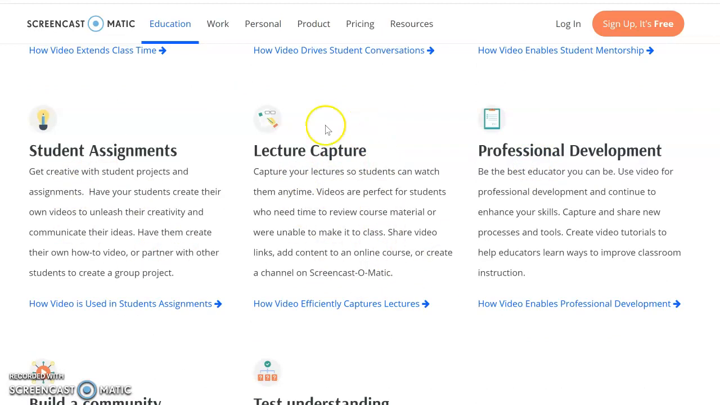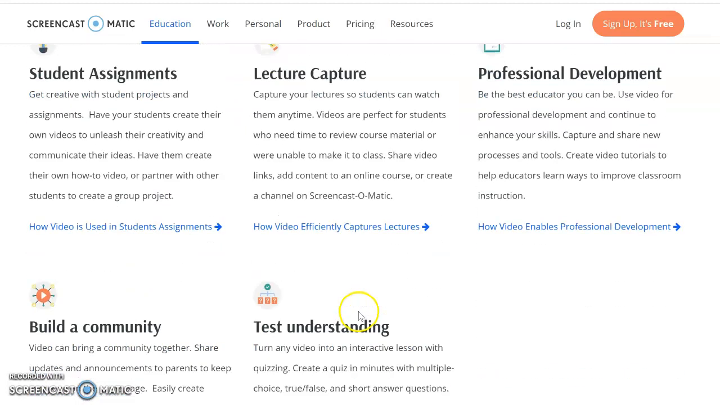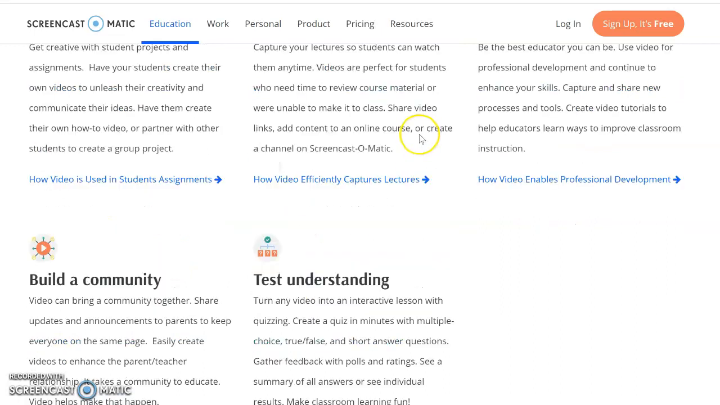This is where it could be really useful if you're the teacher and you want to have a lecture and show all the things on the screen. Again, going back to the flipped or blended learning. Professional development, building a community, and testing understanding.